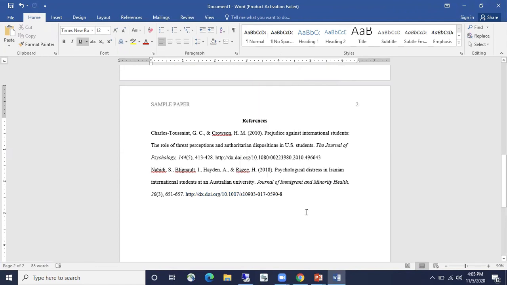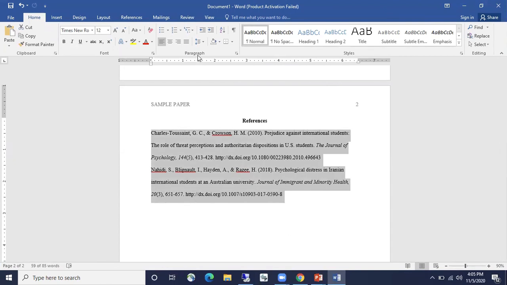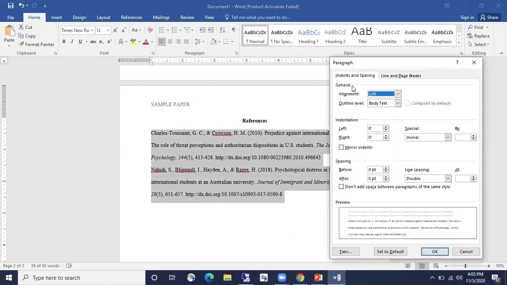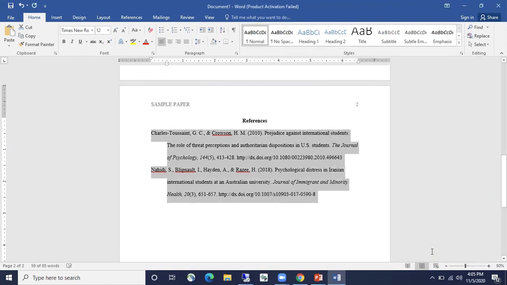Okay, so now how do we finalize this? We highlight everything in each reference. We go back to our little tool under paragraph, this little arrow. You look at indentation, you go to special, and you go to hanging. And the computer does it for you. How beautiful is that? And there you have it.